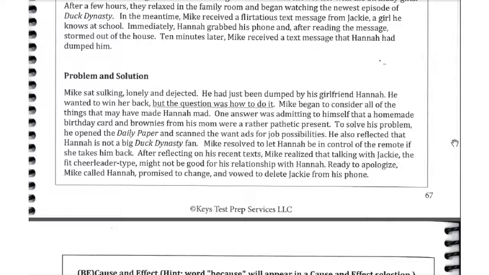After reflecting on his recent texts, Mike realized that talking with Jackie, the fit cheerleader type, might not be good for his relationship with Hannah. Ready to apologize, Mike called Hannah, promised to change, and vowed to delete Jackie from his phone.